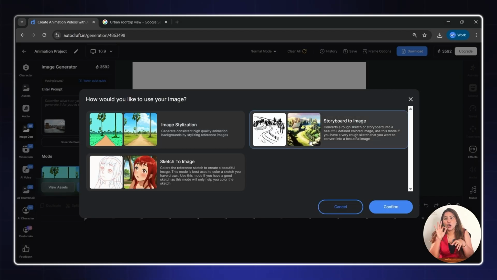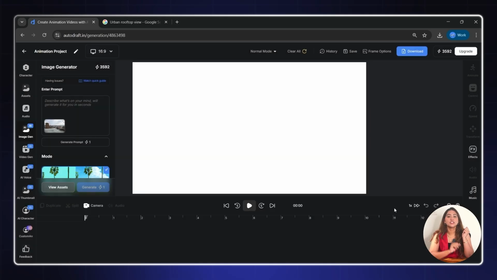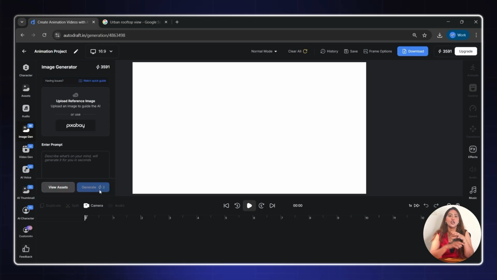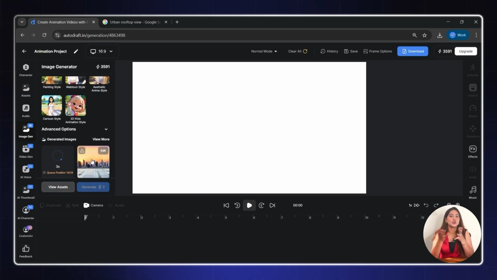Then there are 3 options. First, image stylization. Second, storyboard. Third, sketch image. We will choose image stylization here. Click on generate and a prompt will analyze the reference image and give you a prompt. And once the prompt is generated, you simply click on generate and you will see the output getting generated down below here as shown on your screen.